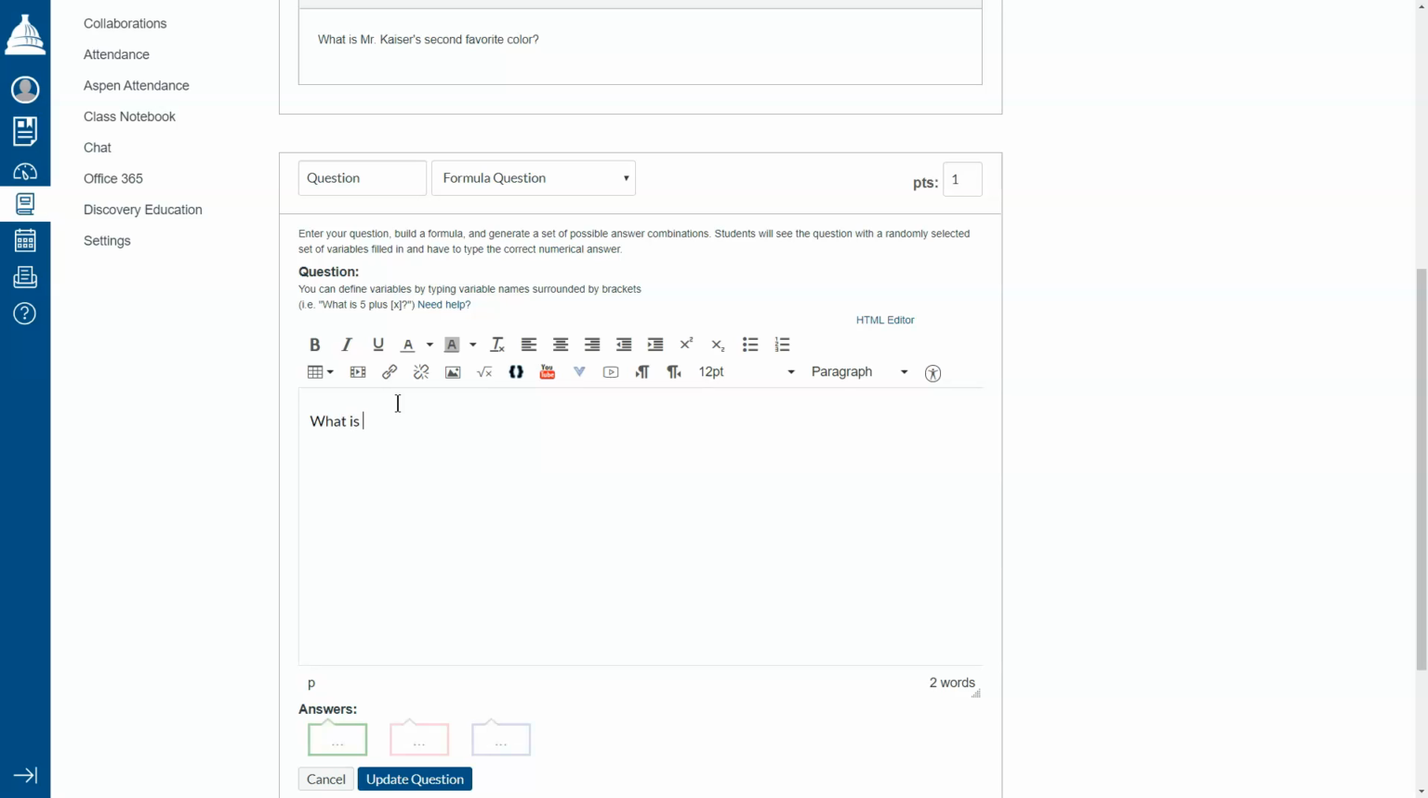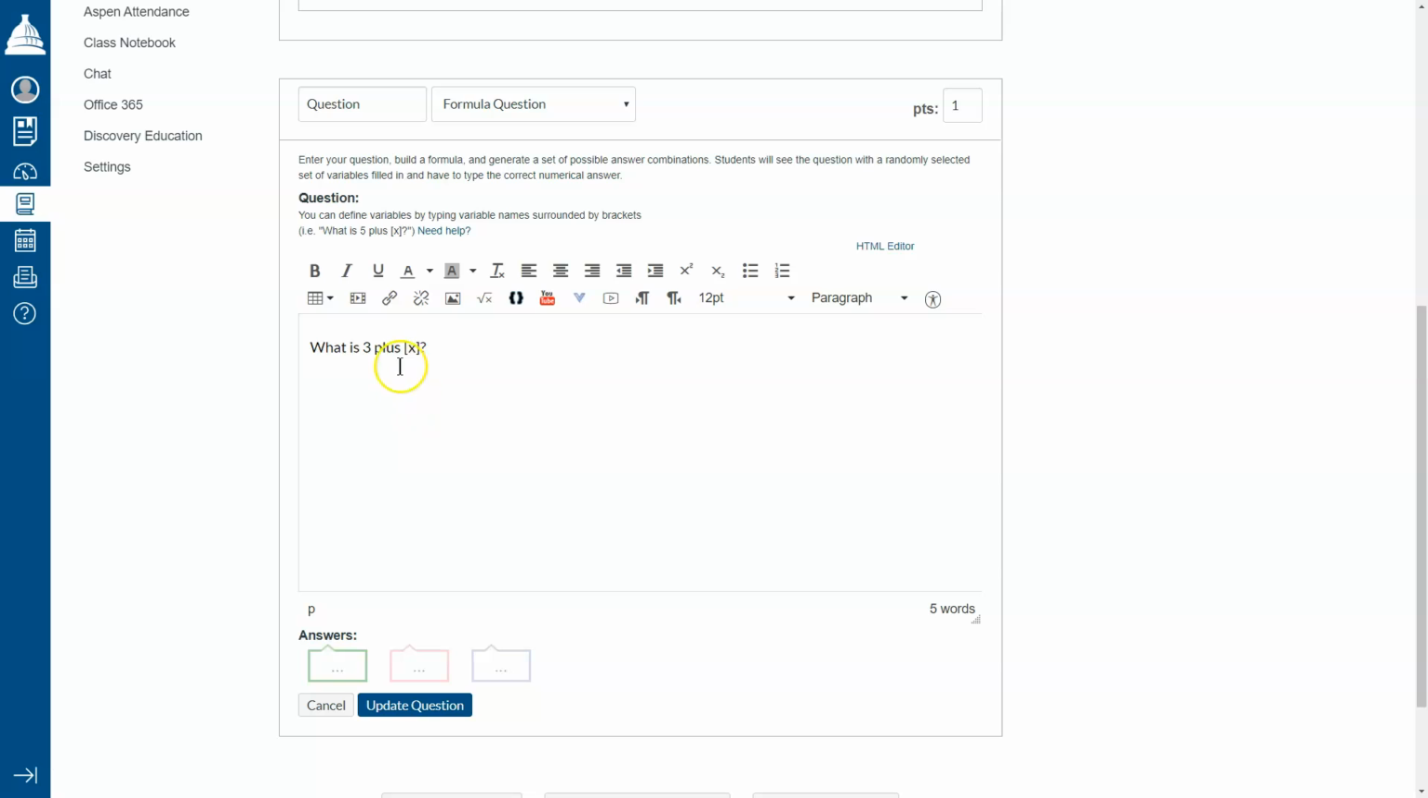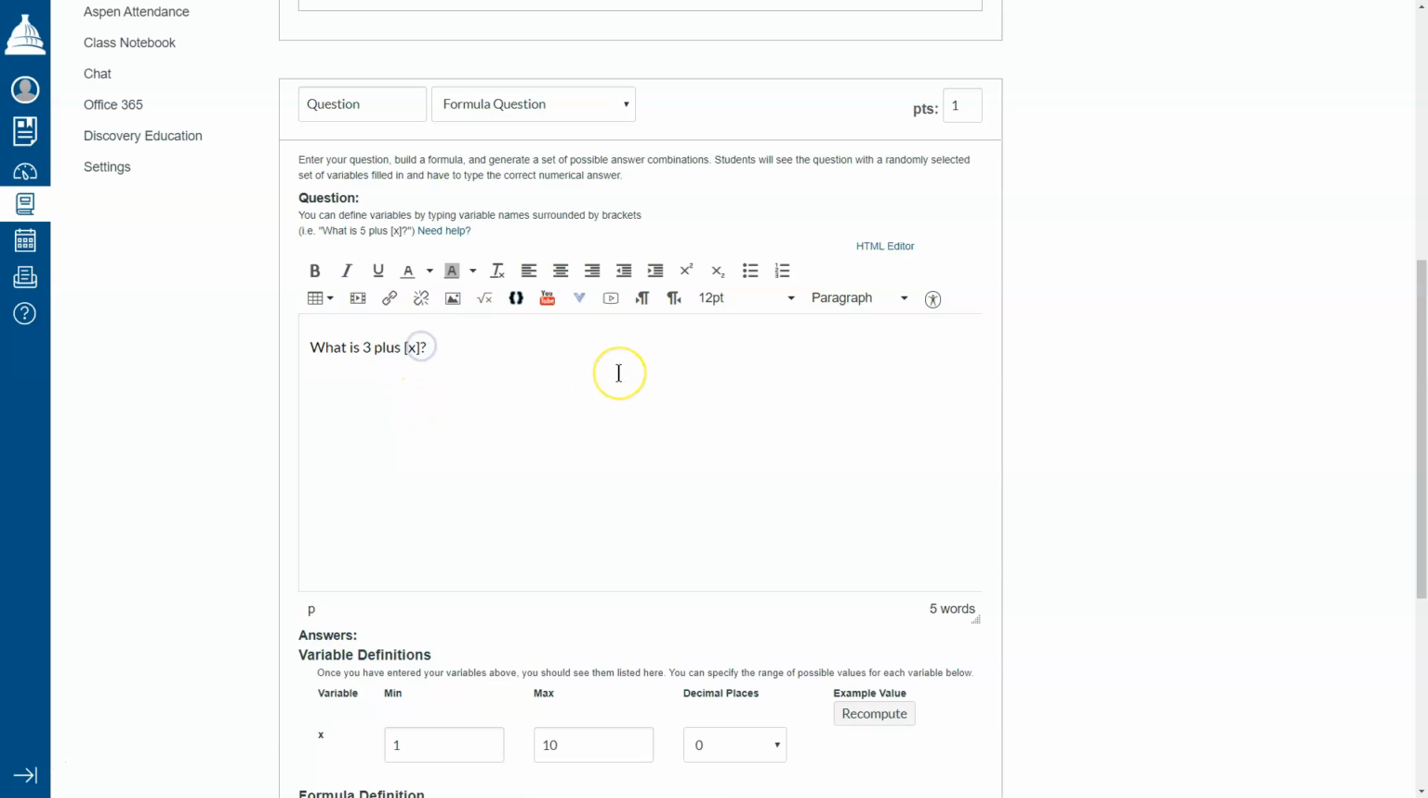So what is, let's be slightly original, 3 plus, and then my variable is going to be x, question mark. Okay? And with this variable, I can have multiple variables. Let's go ahead and do that. My next variable is going to be cow. So now I have 2 variables. What is, might as well just make that an addition sign.